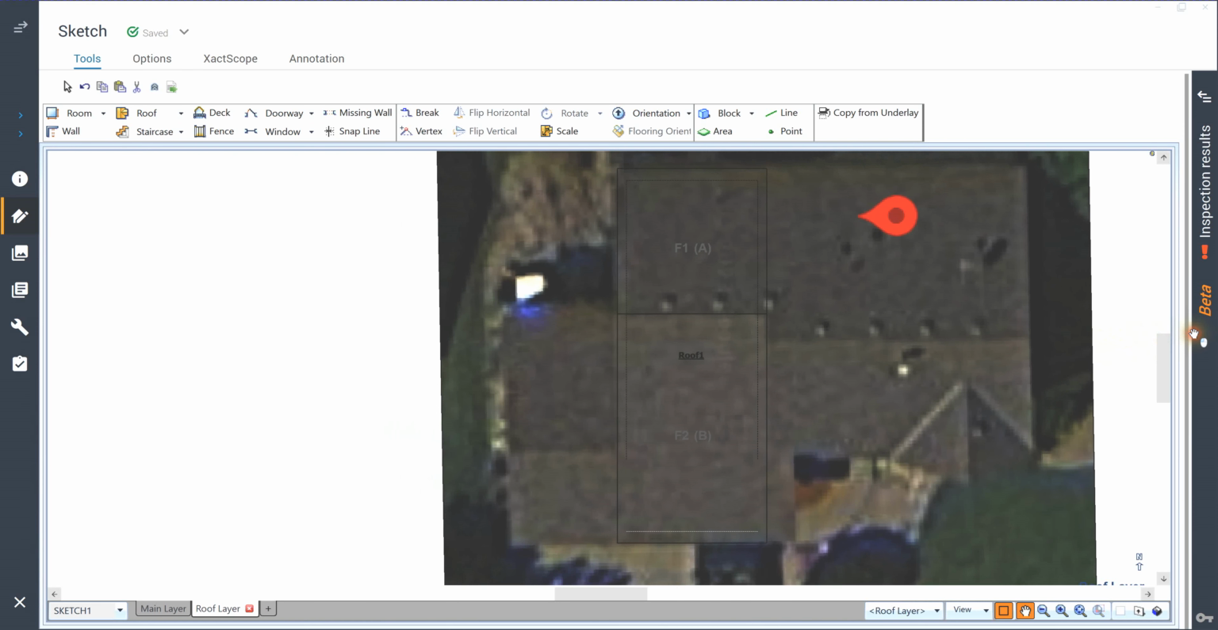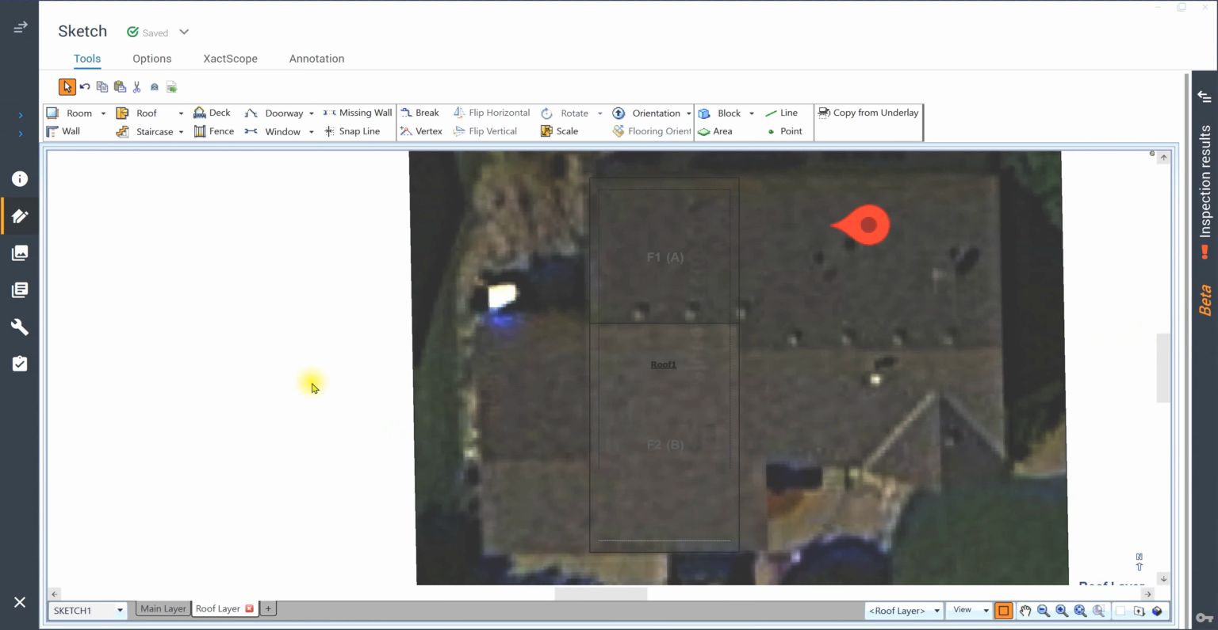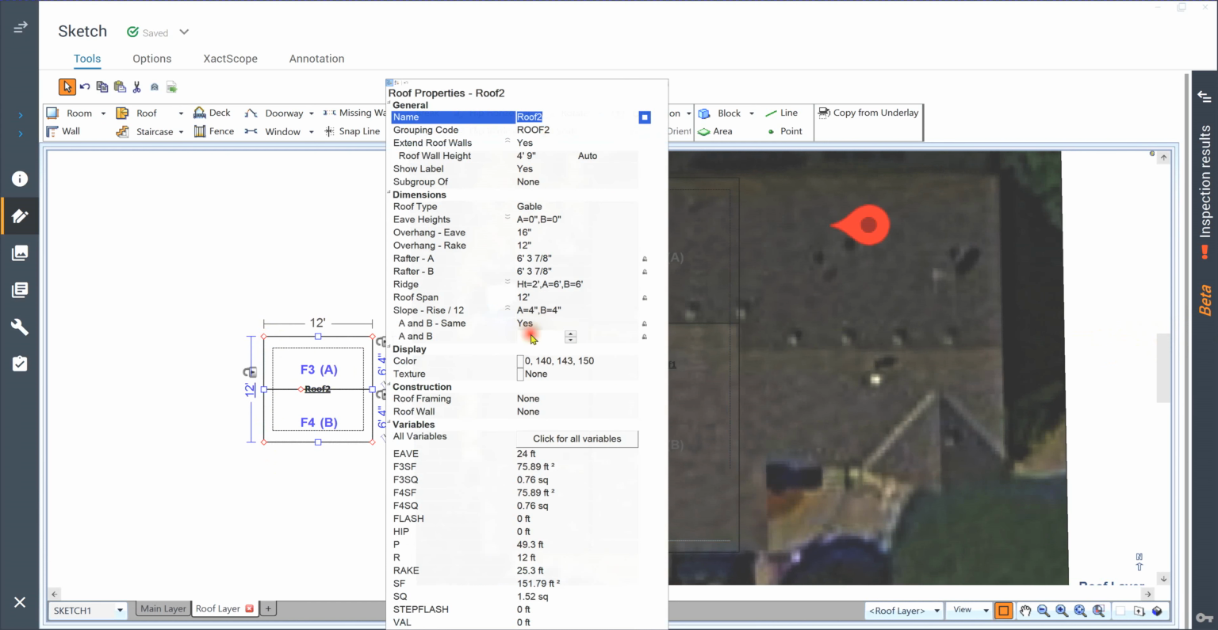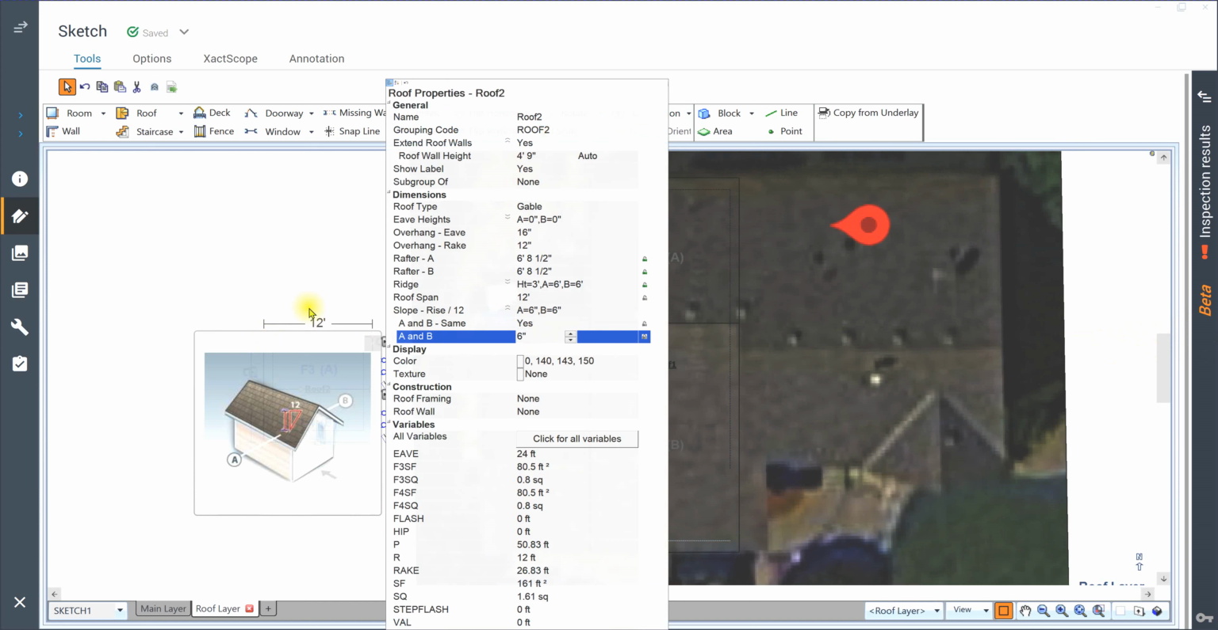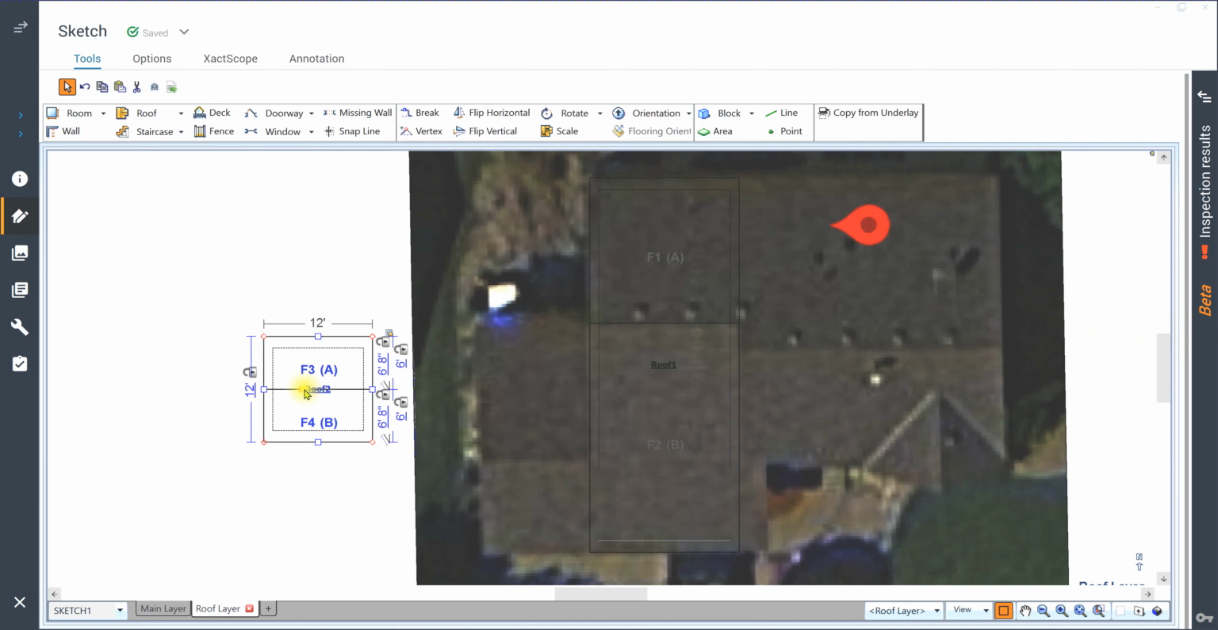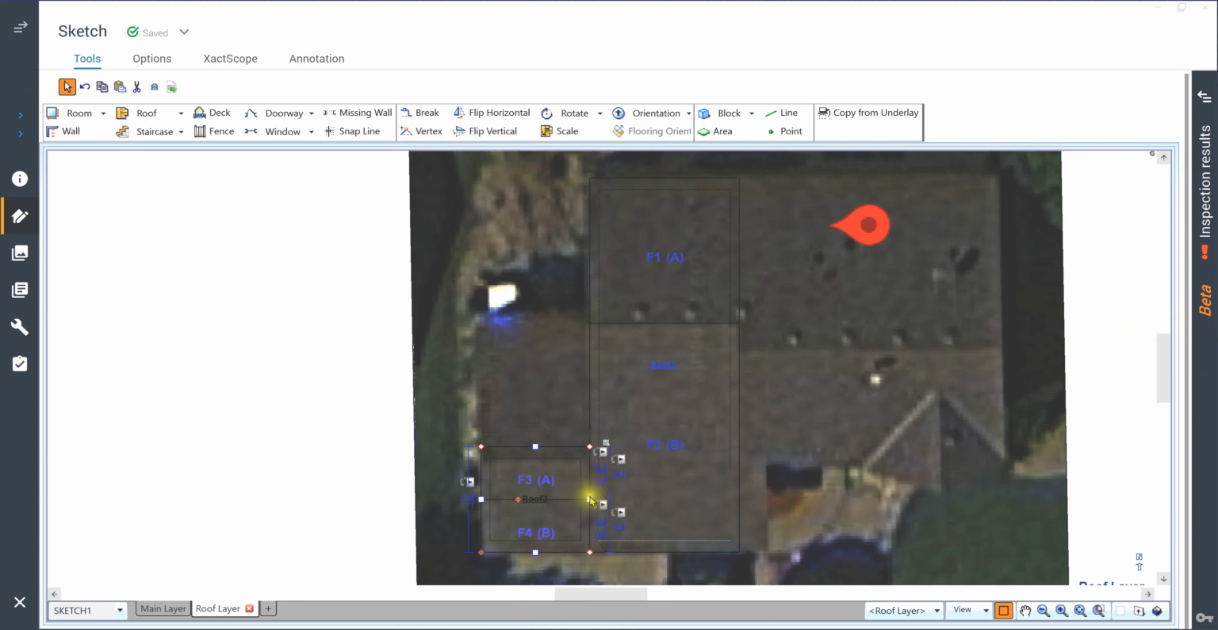So now what I'm going to do is hit F for roof again. I'm going to click here, hit Control Enter. I'm going to change that again to a 6. Now I want to line that up to the bottom of this one here. Okay, you see how it snapped to it? So I snap to it, then I'm going to bring him over right there.